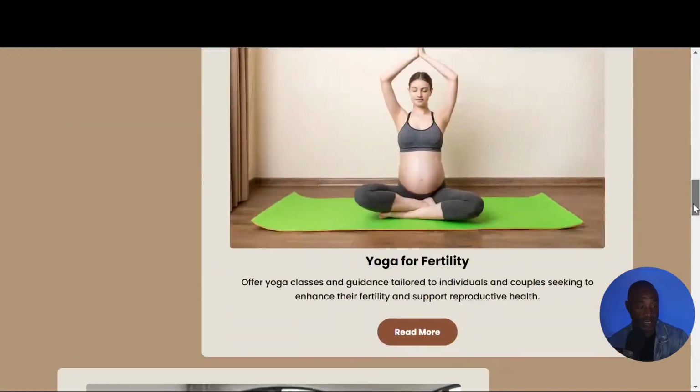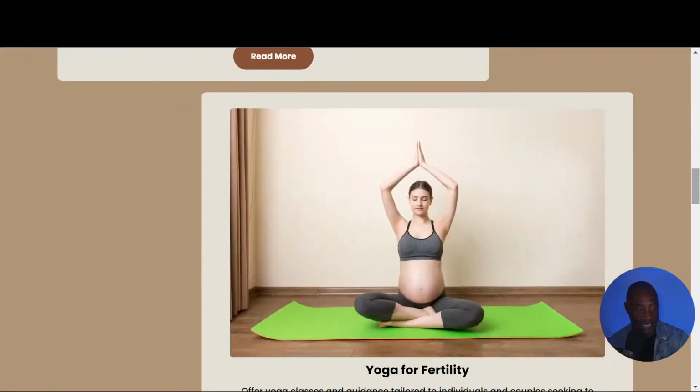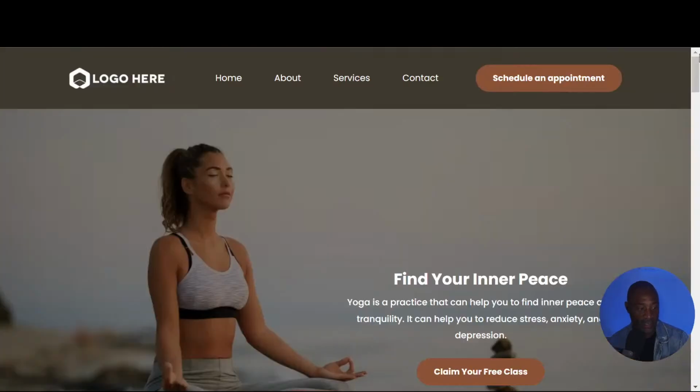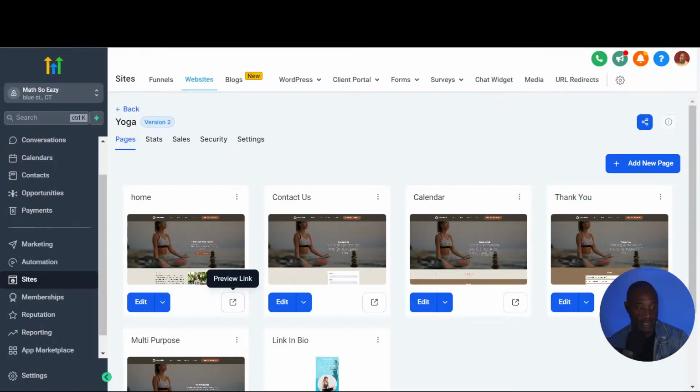But this is kind of cool. I like the images. It's very clean. This is a very clean site right here. All right. So it has five pages right here. And then we have the link in the bio page also. So we could customize all of this right here.